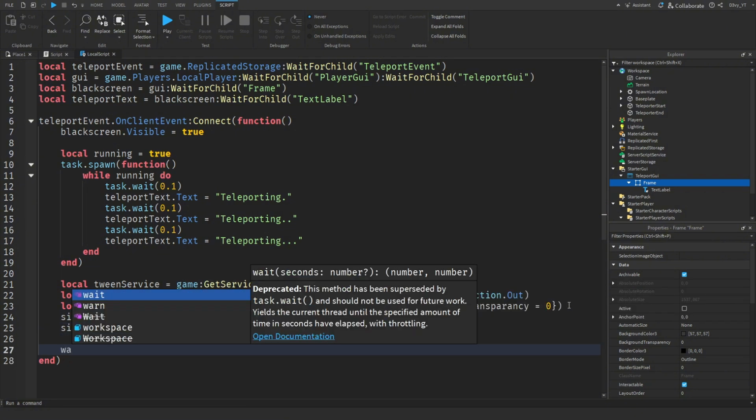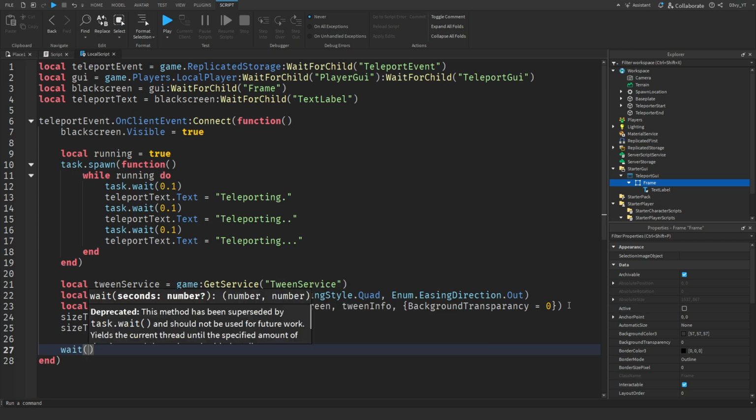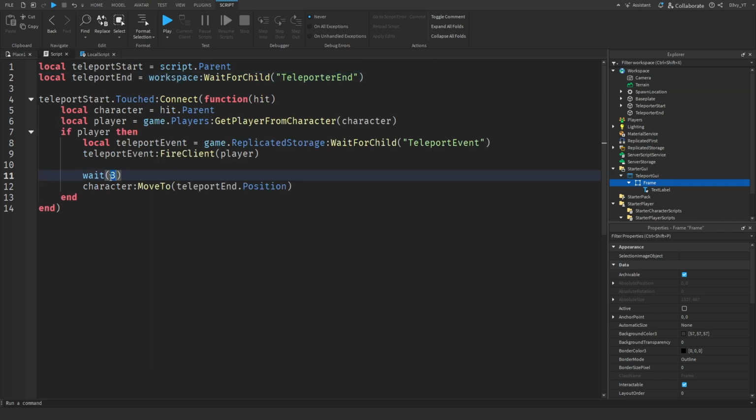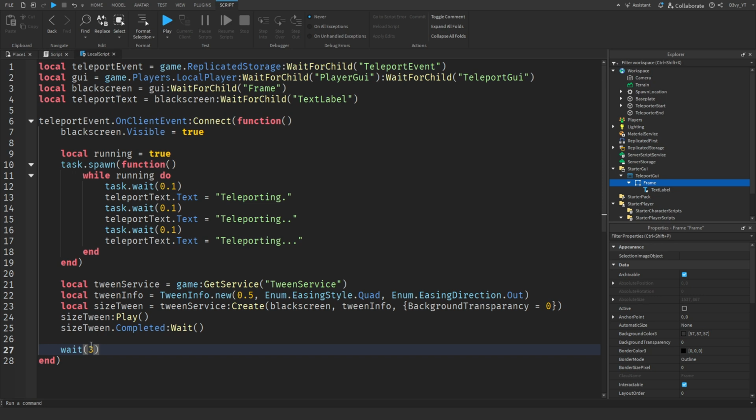All right, so now we're going to go down and we're going to do again a wait thing. Now this right here, you want to change this to the exact number that you set over here. So if I did 3 over here, make sure you set this to 3. This is basically how long the GUI will take to appear and then disappear. So if we're teleporting within 3 seconds, the GUI should also start and finish within 3 seconds. If it's 5 over here, then this should also be 5, else it'll be out of order.